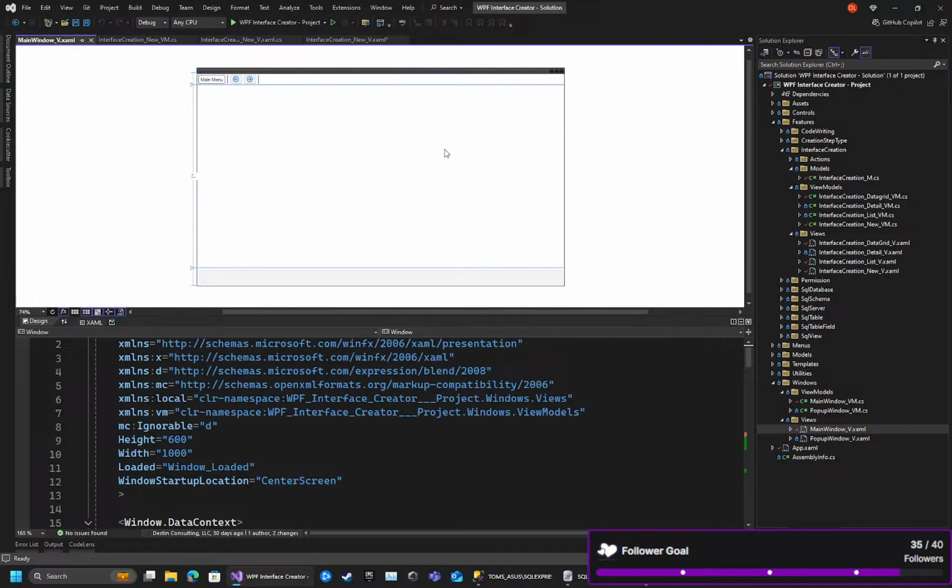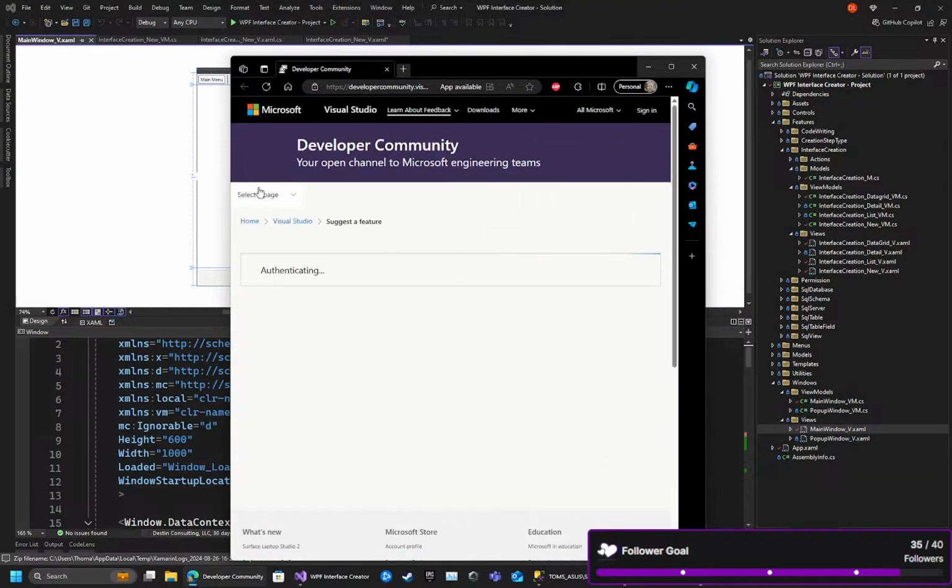Report a problem, suggest a feature. Hey, I want to suggest a feature. All right, great. What does it do? Well, it opens me up a browser window to the developer community, and then you can submit your stuff.